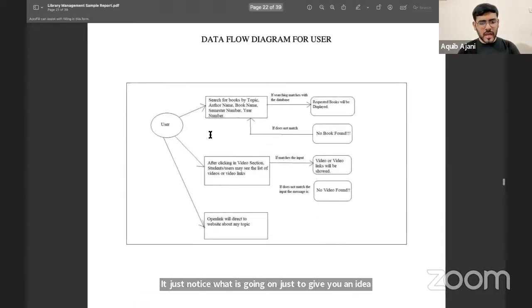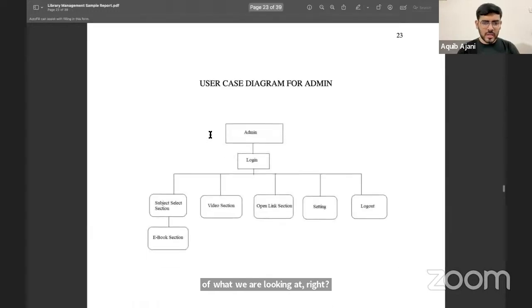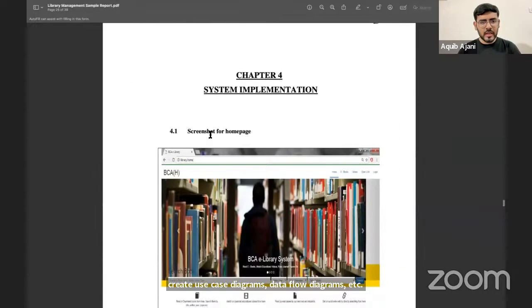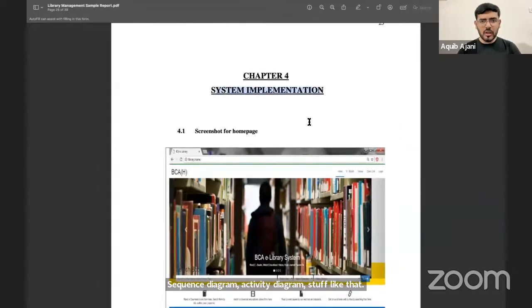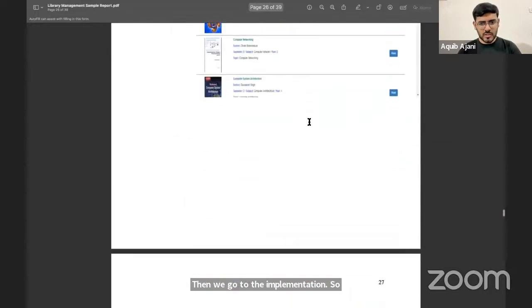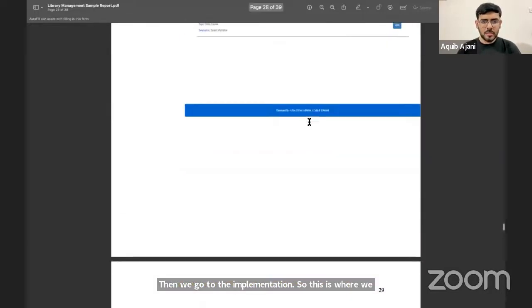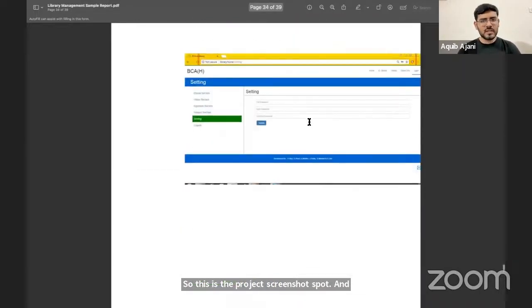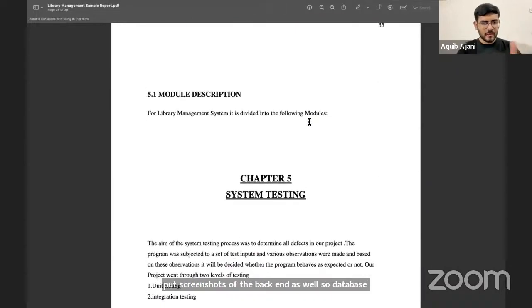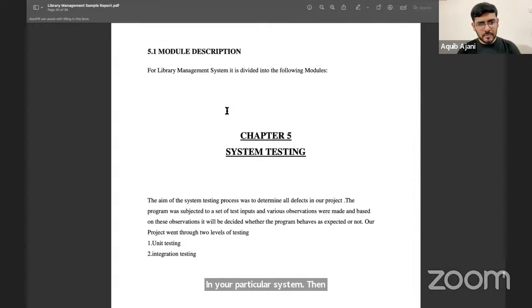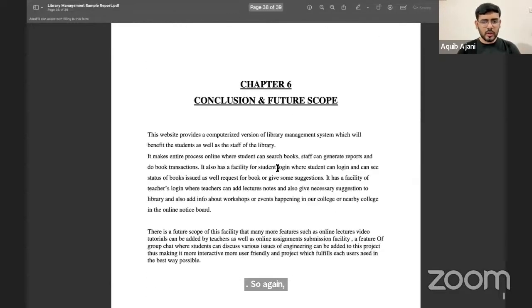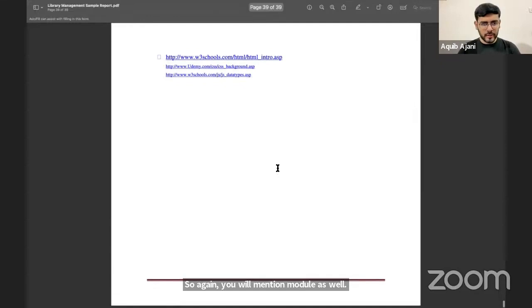So these are a couple of different diagrams that we create: use case diagrams, data flow diagrams, etc. Sequence and activity diagrams, stuff like that. Then we go to the implementation. Right? So this is where we put all our screenshots. This is the project screenshots part. And similarly, we put screenshots of the backend as well. So database, admin panel, whatever you will have in your particular system. Then we have the testing part. Here we will mention the modules as well. And then we'll do a little bit of testing, which we will talk about later.